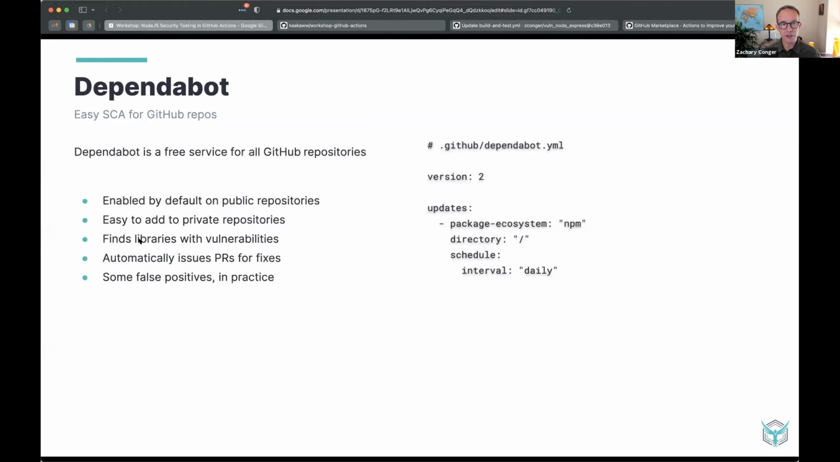So again, this is going to go through and look at your dependencies. It's going to find any vulnerabilities in your dependency chain. And one of the cool things about it is it also automatically issues PRs for fixes when it finds vulnerabilities, if it can automatically fix them. Okay, so let's not waste another minute. Let's get started on Dependabot SCA.